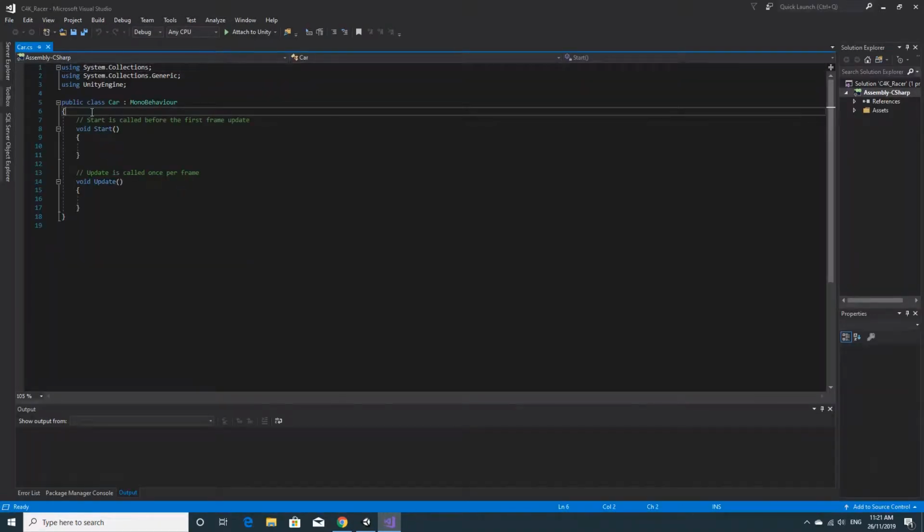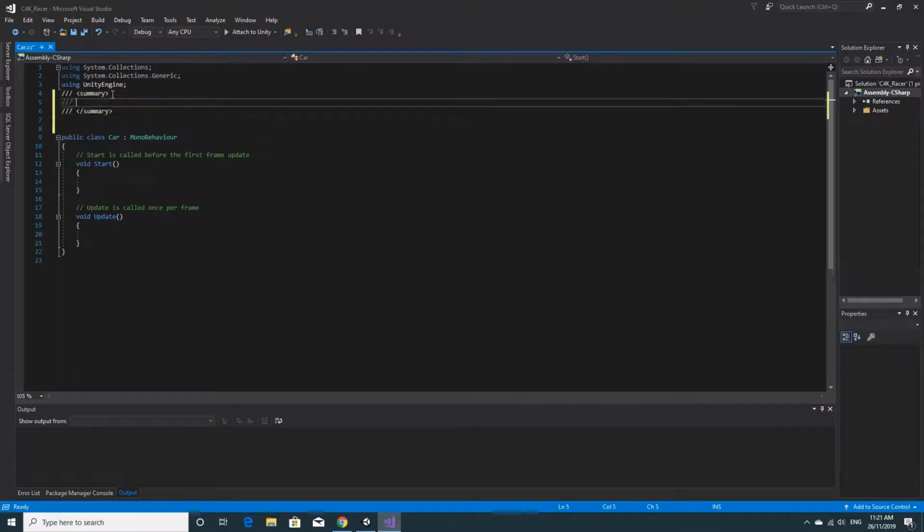Right, so thinking about this, as we're thinking, you should write a summary. The summary is just 3 forward slashes in Visual Studio. It gives you a little bit where you can summarize what you're going to do. So I'm just going to write this as a simple car script to accelerate and steer. I can add to that as I go.